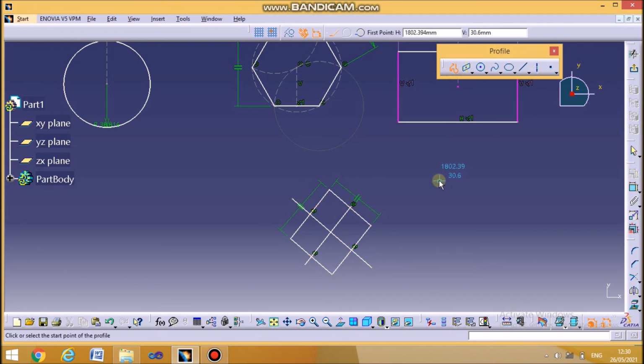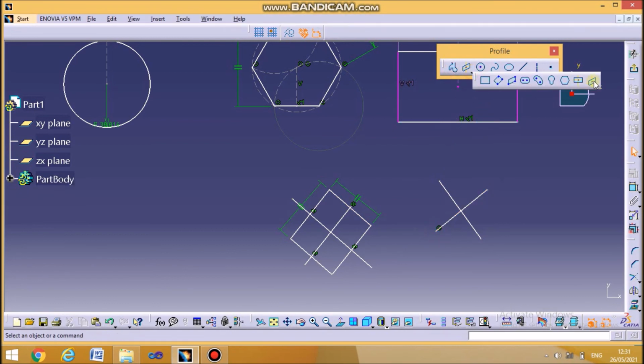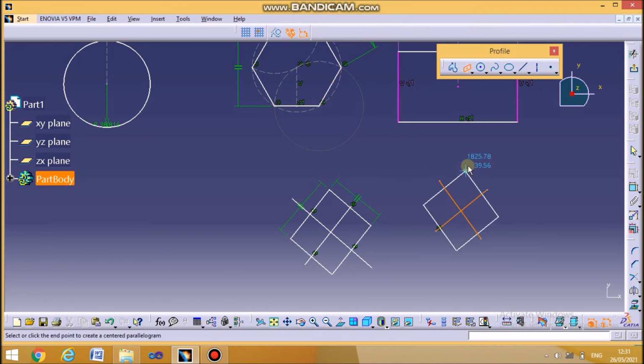I repeat, draw the first line, draw the second line, exit the command, go to centered parallelogram, select the first line, select the second line. Automatically the intersection point will be the center of the parallelogram.